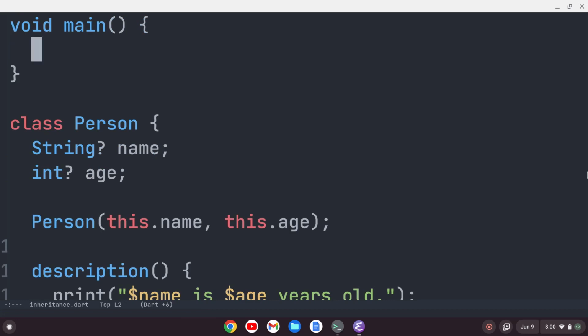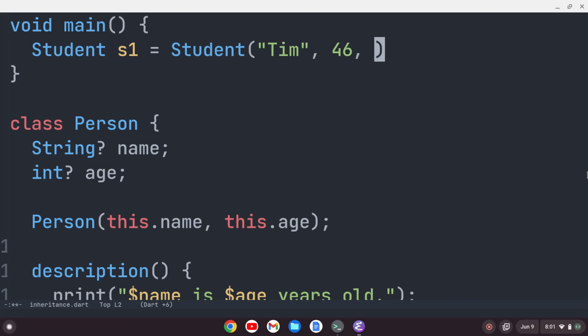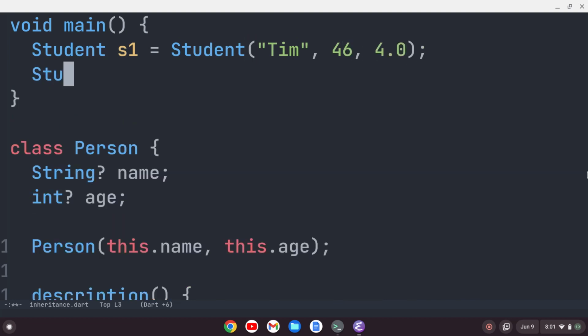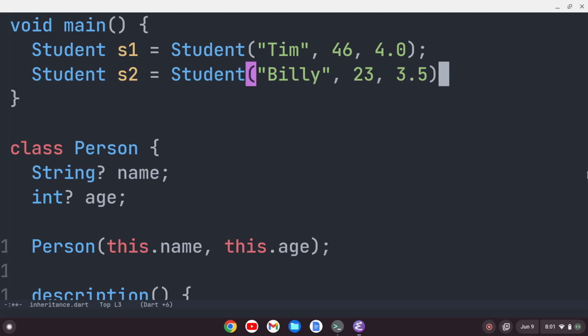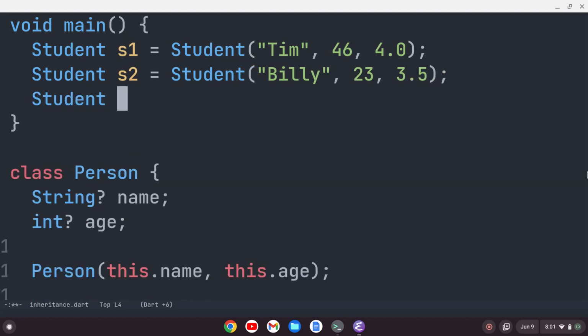Now go back to the main function here and create a couple instances of the student class. So I'm going to say student S1 equals student, and we'll do Tim, 46, 4.0, and we'll do student S2 equals student, let's do Billy, and he'll be 23 and have a 3.5 GPA, and we'll do student S3, and that'll be a student. We'll do Joey, and he'll be 19 and have a 2.9 GPA, okay?